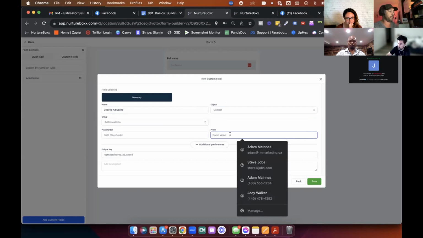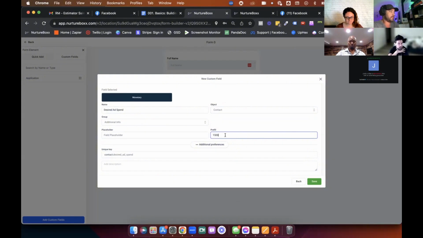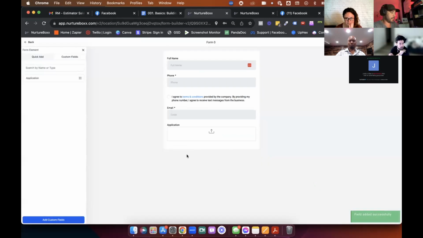You can pre-fill these. So let's just say we typically like people to have a minimum of $1,500 a month in ad spend. We're actually going to pre-fill this so that they have to change it if they want something different. Okay, so we're going to save. Give it just a second to think. There you go, there's your desired ad spend. And we can now add this to the form.